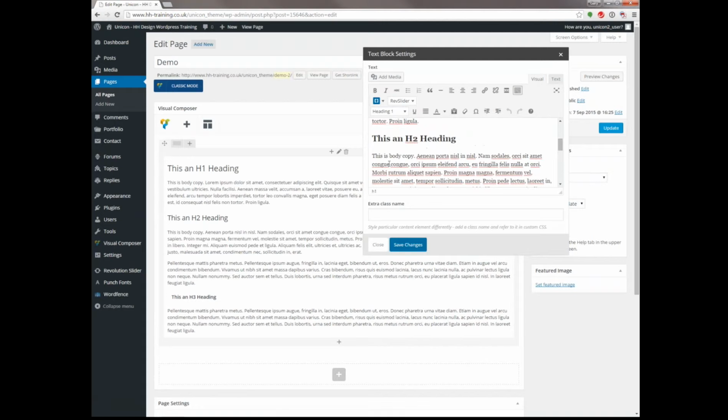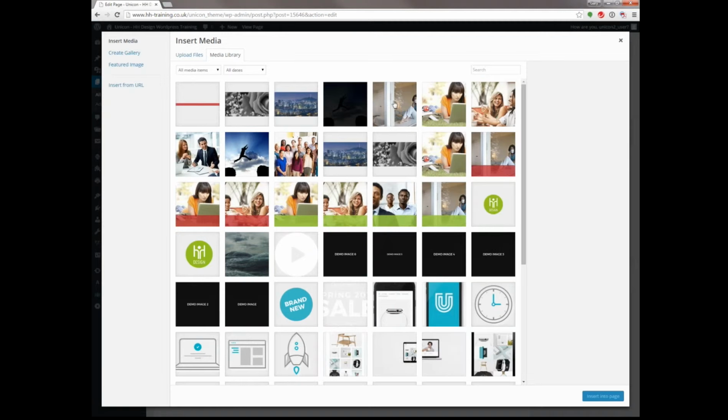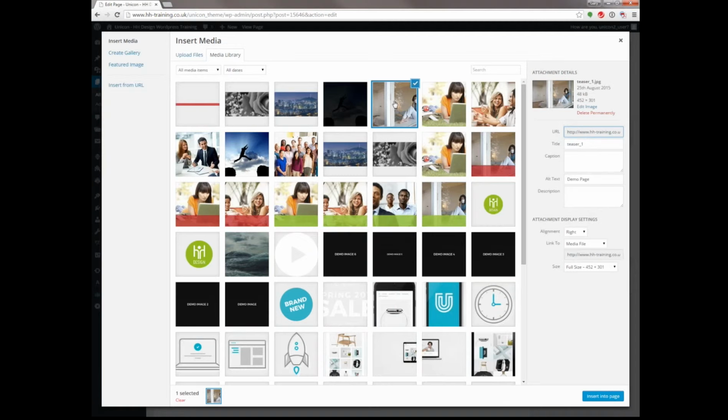Now we're going to add an image, so I'm going to put the cursor where I'd like the image to be. It's in the second paragraph there. You can see the cursor flashing. Then we click on Add Media, and I'm going to choose this image here. Now, again, it's good practice to add descriptions to images. So let's just call this team image, for example.